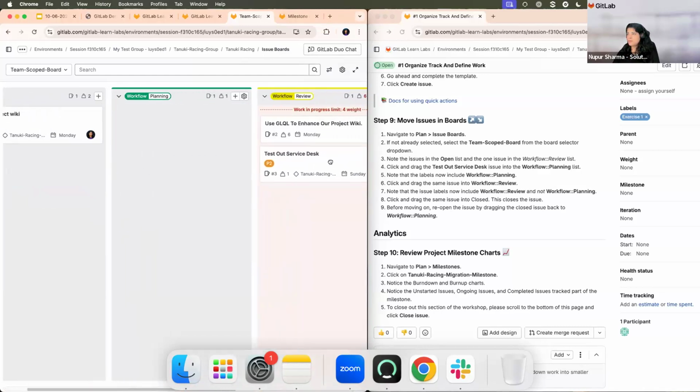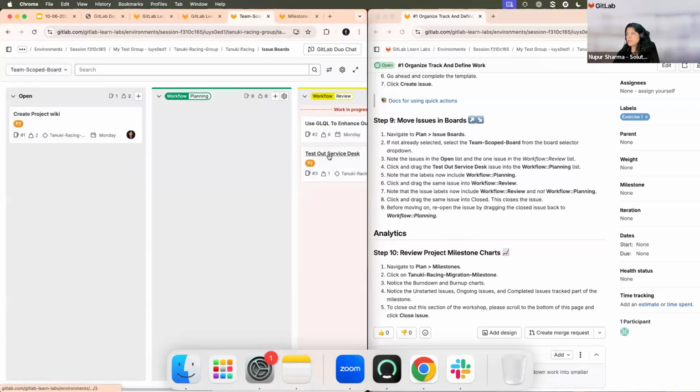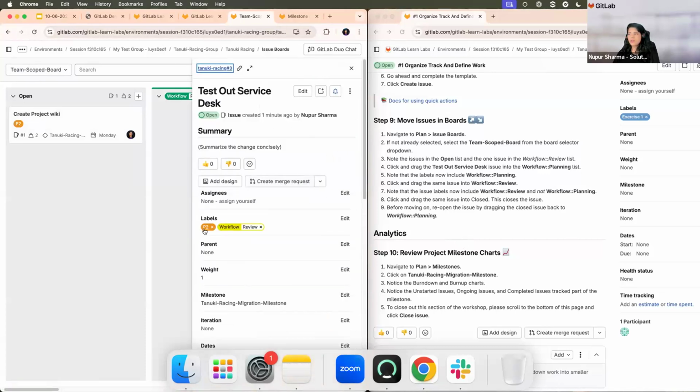So once I'm in planning, I am done with the planning, I'll just go and move to the review board. Once I'm in review, if I click on this, now I have P2, but I also have workflow review. So this is the concept of scope labels, where scope labels help you to identify which step in the workflow you are in, and no two steps can be there in a single user story. So previously it was in the planning phase, now it's in review. So it helps you to identify which stage you are at.